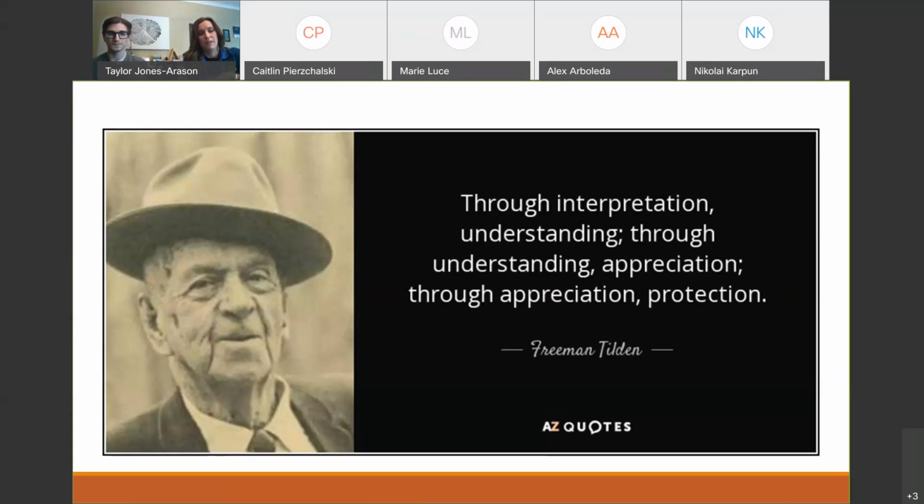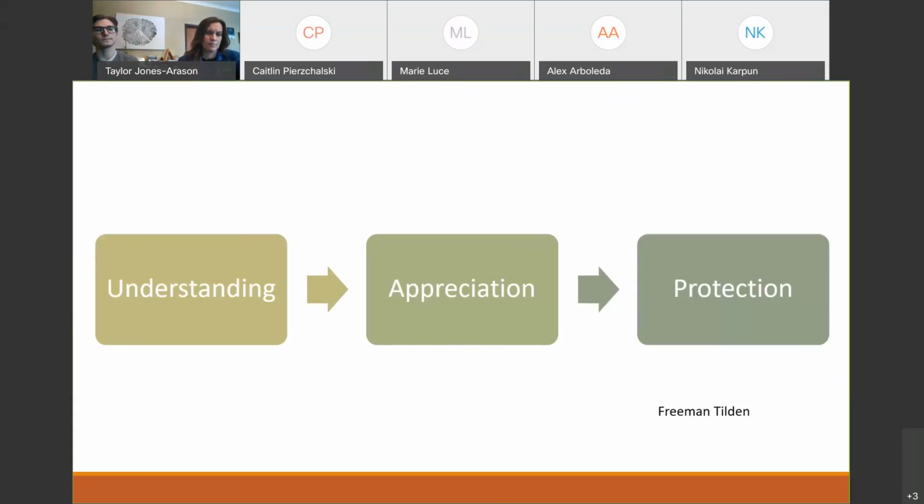So here's a quote that I love. It's by Freeman Tilden. He is basically one of the grandfathers of heritage interpretation. And he states that through interpretation, understanding; through understanding, appreciation; and through appreciation, protection. And this is the goal that all of us have as environmentalists, is what we're trying to do is create resource protection through interpretation. So from understanding the information, we can have our audience appreciate it, and then we want to encourage them to then protect it. So it's not just sharing information and learning facts, we're actually trying to get a message across to encourage protection of that resource.